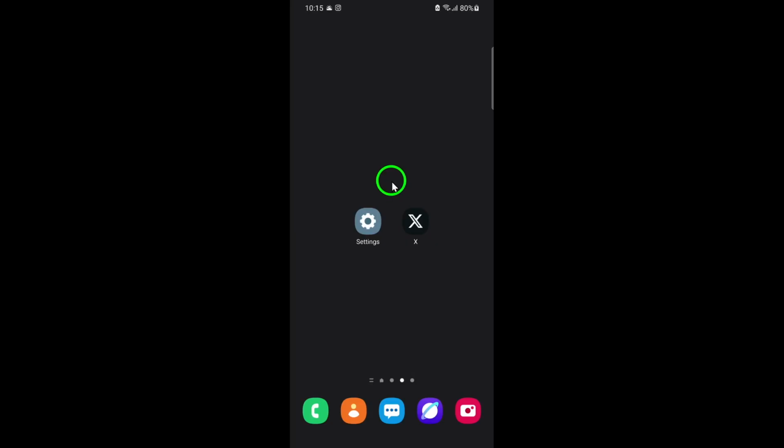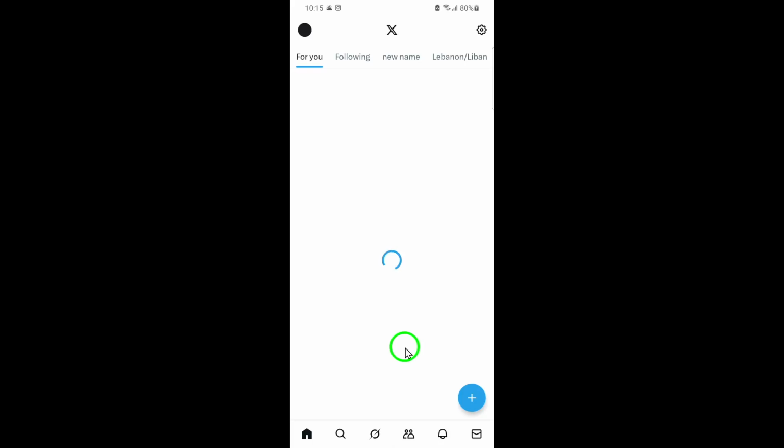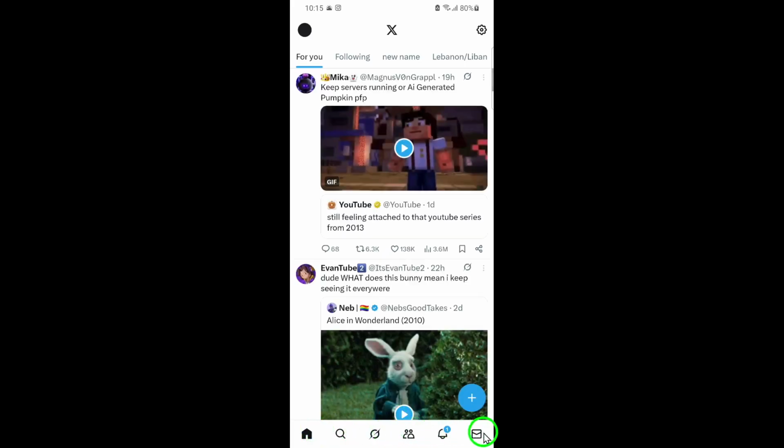Let's get started. First, open the X app on your phone. Make sure you're logged into your account so you can reach your messages. Once the app is open, look toward the bottom of the screen. You'll see a row of icons, and one of them is the message icon. Tap on that to open your inbox.